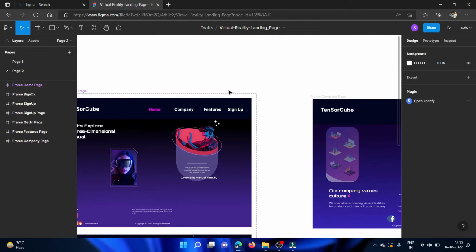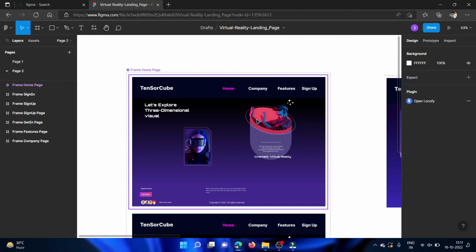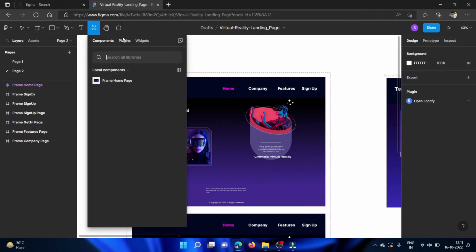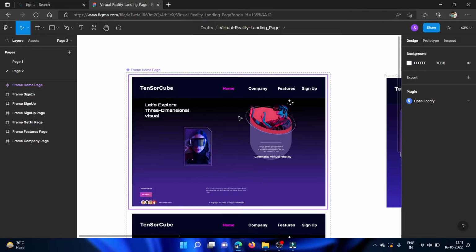Let us talk about the implementation part, where and how we should implement that code in a place where we can see the website live. For that, open the LOCOFY free beta plugin again, and it takes some time to reload.